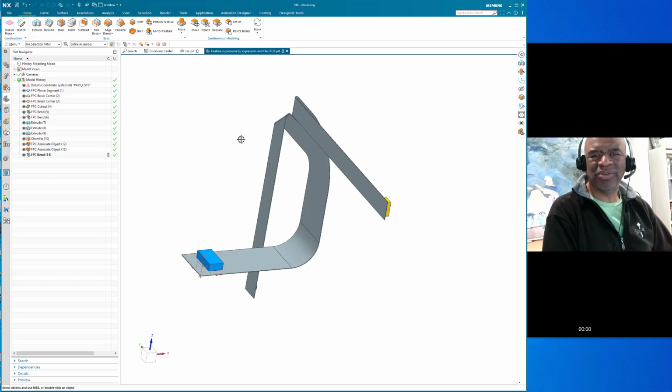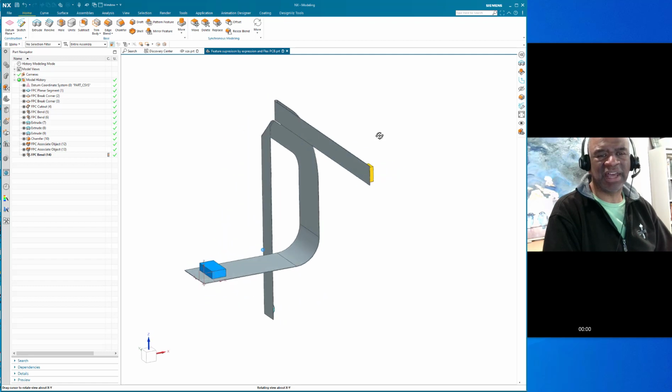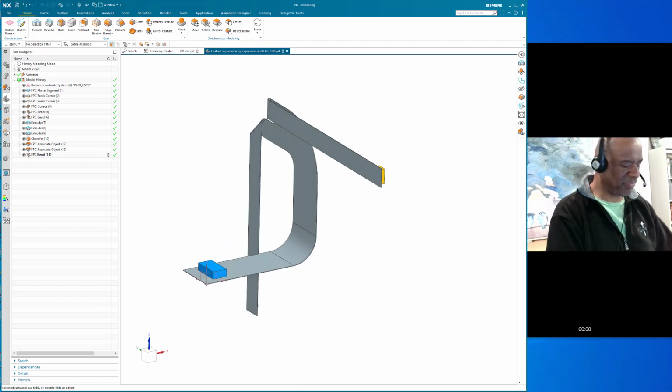Today I'm going to do a little video regarding the flexible PCB, and I want to show you how to make an expression that will unbend all the different bends that you might have in the flexible PCB. First, I'm going to show you how to step through the model.